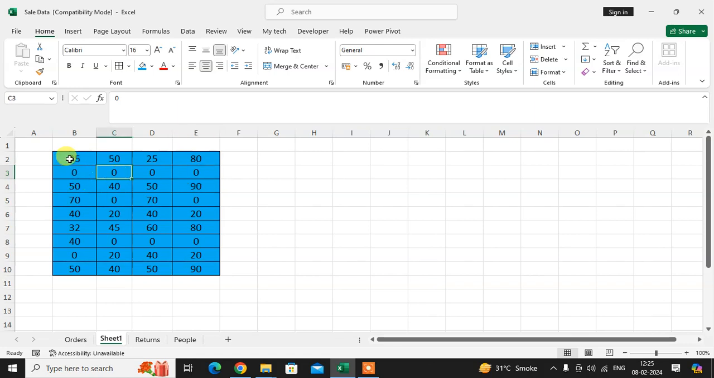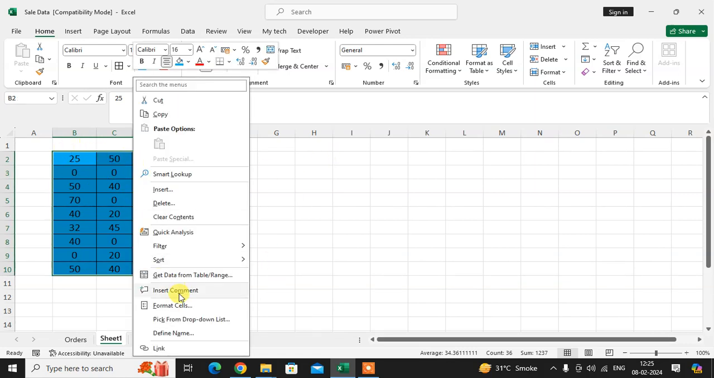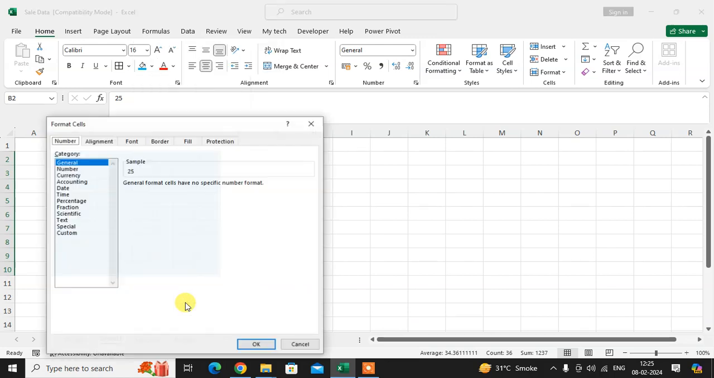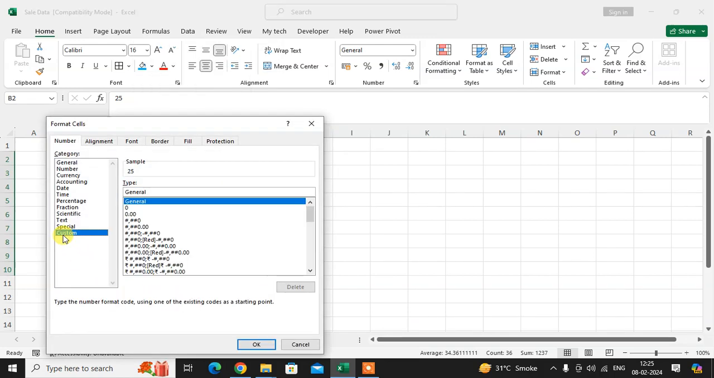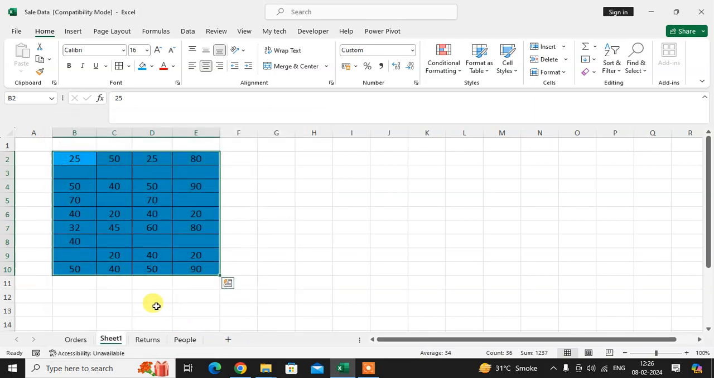Okay. So first select the range of data. Then right click of the mouse. Click on the format cell. Click on the custom and edit here. General; zero; semicolon, again use 0; double semicolon and at the rate, then click on OK.